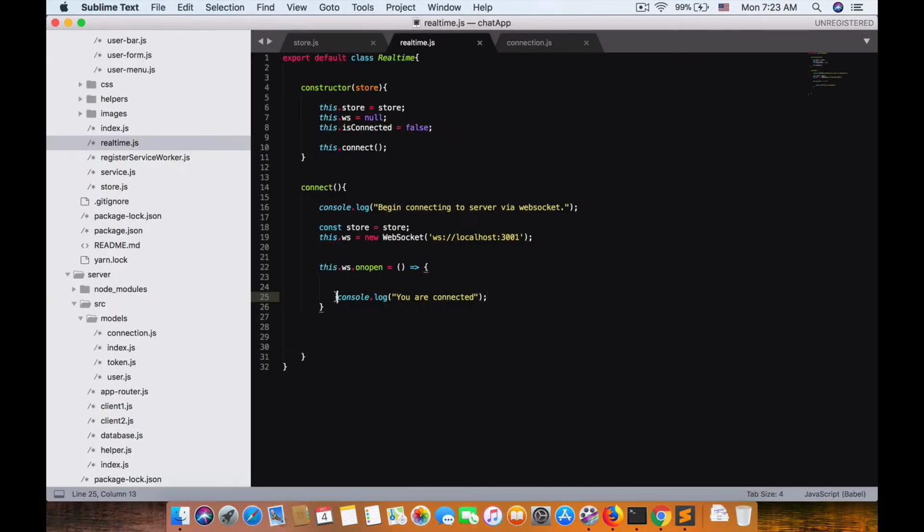Cool. So we can do this.ws.on close, equal to a new arrow function, and we make console log, you disconnected. We can listen to this event when you disconnected, for example, if the internet is shut down and we got this disconnect, and in this case we can set this.isConnected equal false.